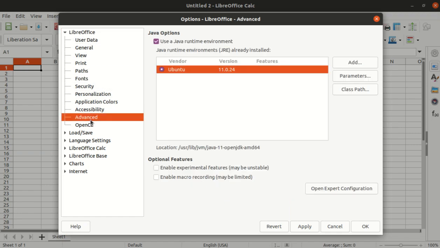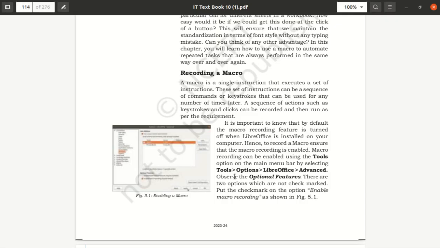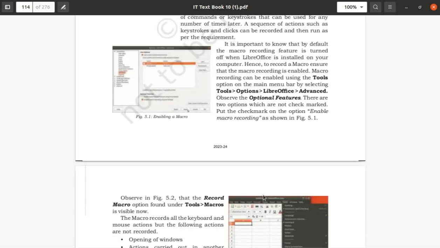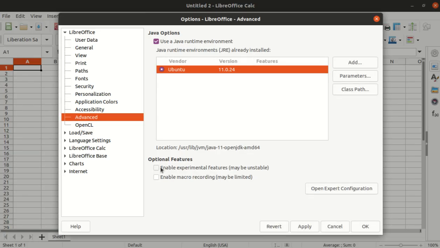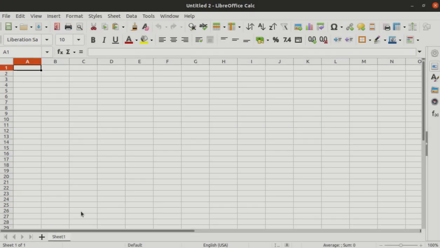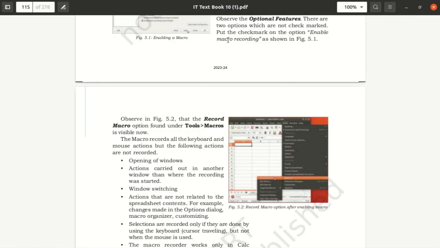Okay, so the next one is to observe the optional features. There are two options which are not check marked. Put the check mark on the option Enable macro recording. That means here we have to enable this one, Enable macro recording. Then click on Apply, then OK. Okay, this part is over.